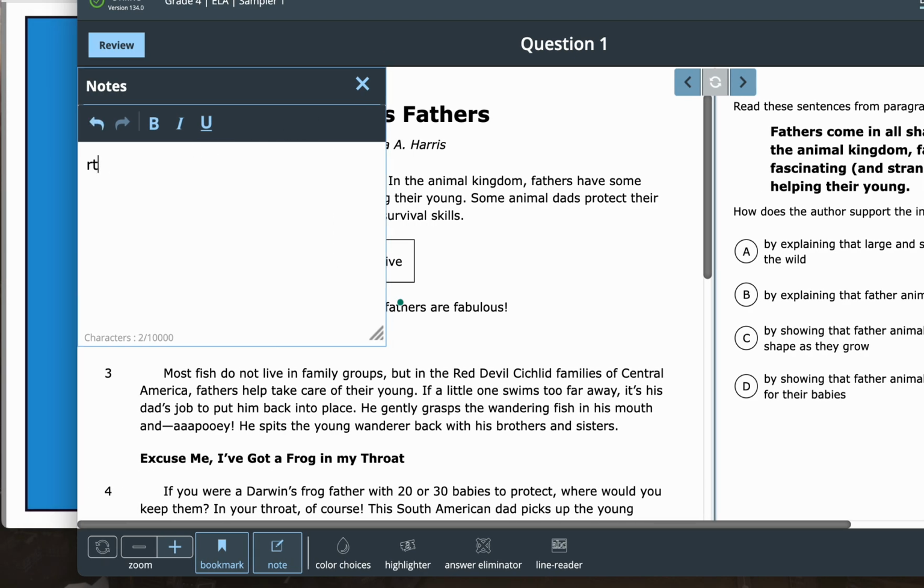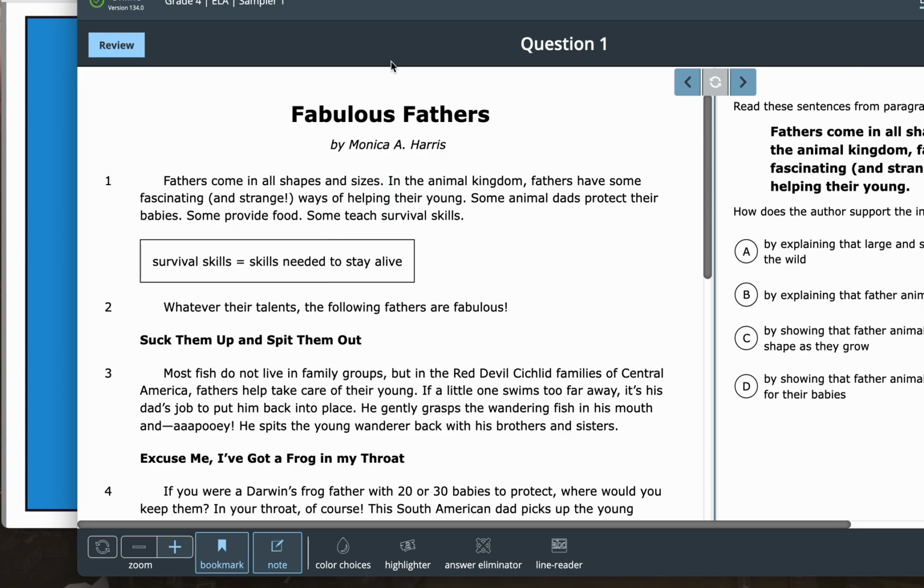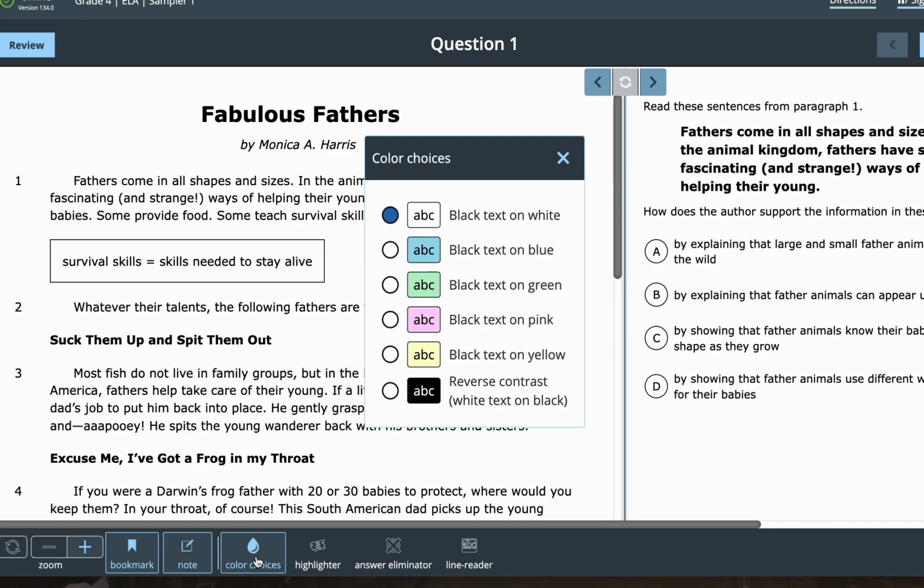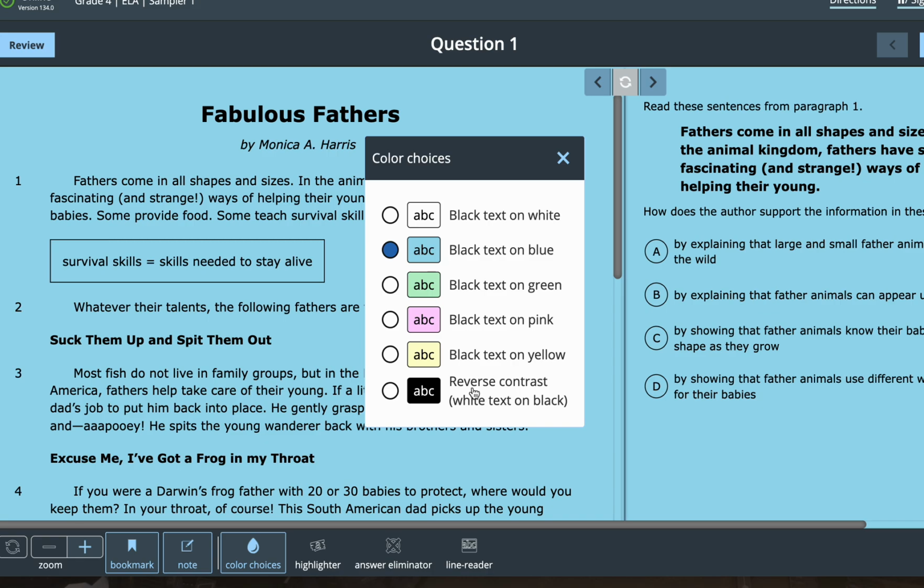This text is mostly about, let's argue that I want to write a note. Color choices. I really like this one a lot. So let's just say your child is like, oh, I read so much better if I have a yellow background. Well, then click it. Let your child know this is not about your favorite color. This is about which color background allows you to access the text more.